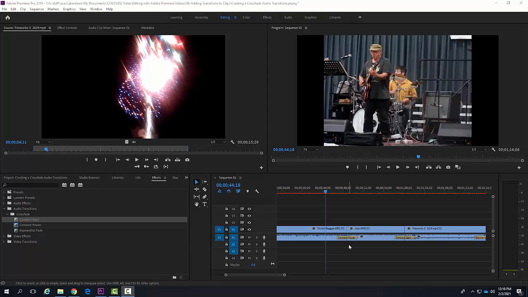This is the default audio transition. It really provides a smooth transition from one audio clip to another. This crossfade is useful when we want to blend 2 different audio tracks without really a noticeable drop in the middle between the 2.